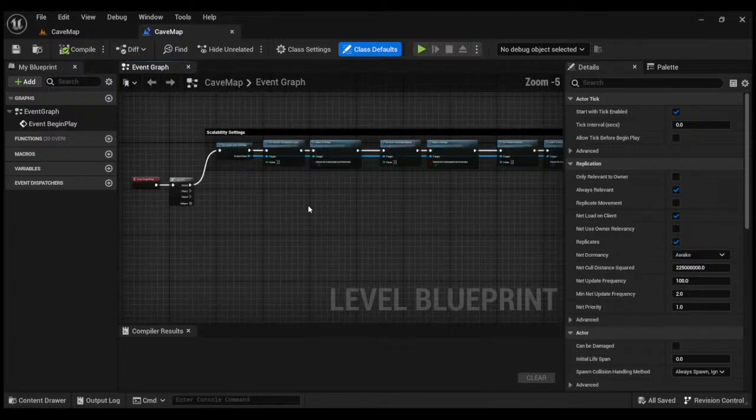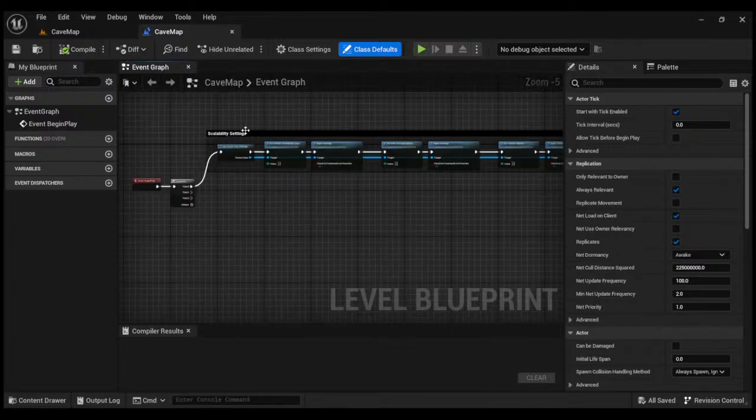I'm gonna need the level blueprint. What you can see here, the scalability settings, it's just for when I'm shipping the game. So it just makes it authentic.